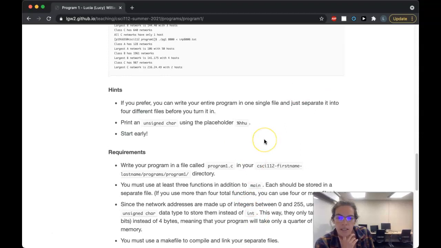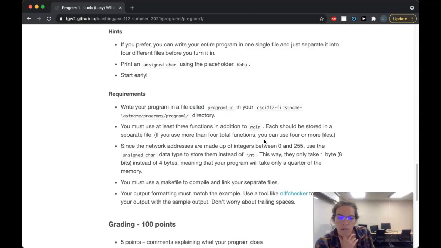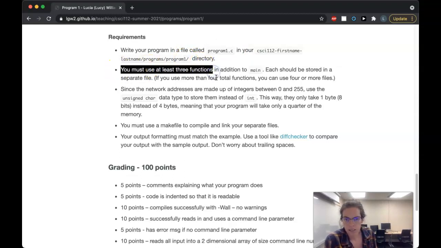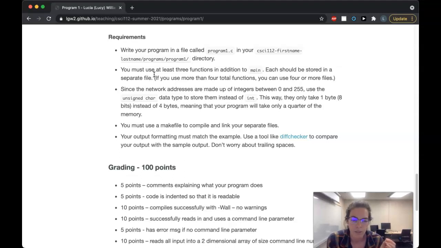And then let's just go to the requirements here. So you need to name it program 1 and put it in the right directory. You're required to use at least 3 functions in addition to main. If you use exactly 4 functions, by the time you turn this in, you're going to need to put each in a separate file. If you use more than 4 functions, you could use one file for each function, or you could group them in some logical way, whatever you think is best.